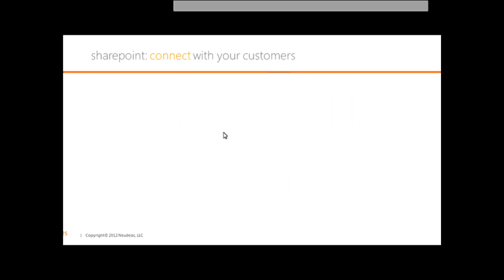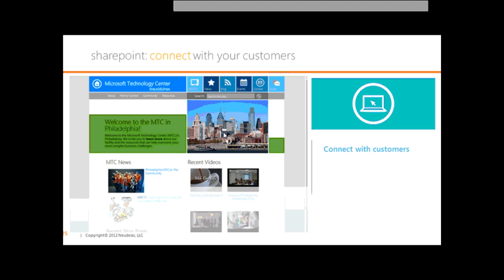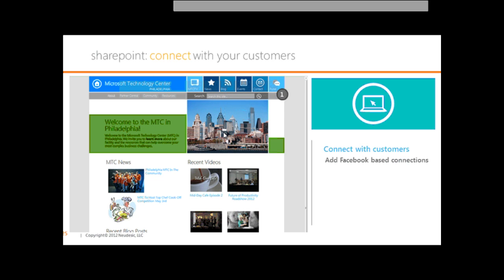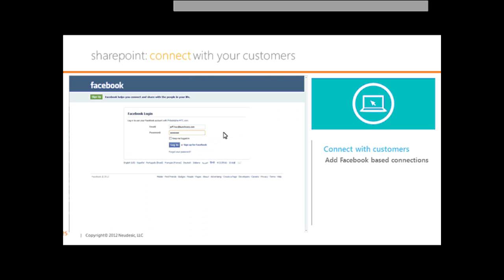We also allow you to connect with customers. What I had previously mentioned was the fact that we're really focused on the intranet and the MySite capability. But our friends over at the Microsoft Technology Center in Philadelphia have a requirement to engage with their customers more effectively. And so what we do there is we allow you to add Facebook-based connections into your public-facing website. So if you're a customer that's using SharePoint as a web content management system, we can immediately add value to that environment and immediately add community and a connection with your customers.